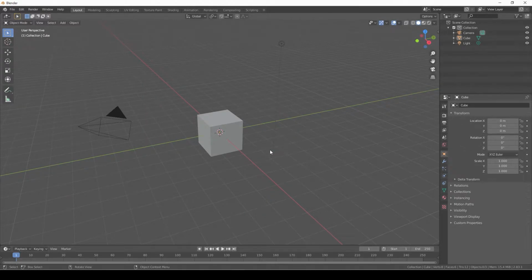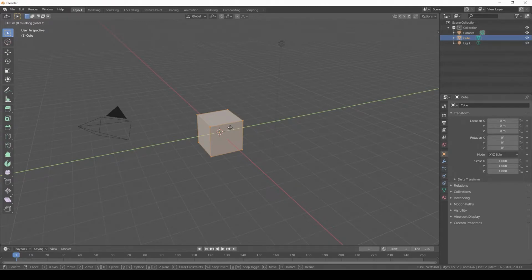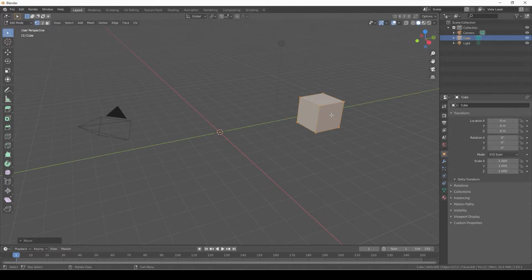And to do that, we're gonna first select this cube, then press Tab to go into edit mode. And we're gonna move this by pressing G on the keyboard and pressing Y to move this down on the Y axis. And we're only moving this just so you guys can see the effect once I apply it. Now let's go back to object mode by pressing Tab once again.